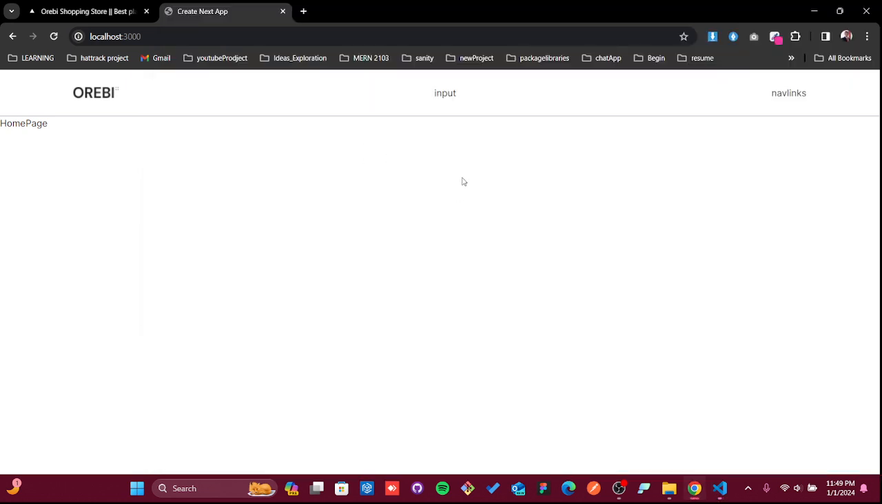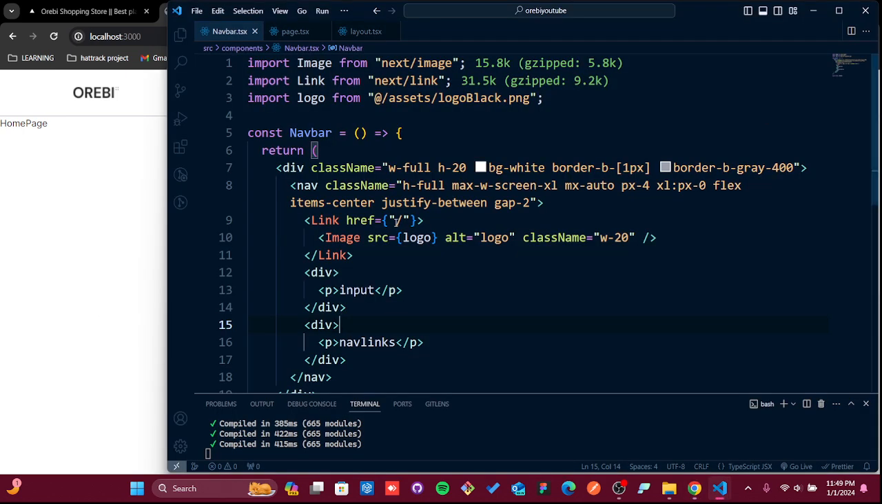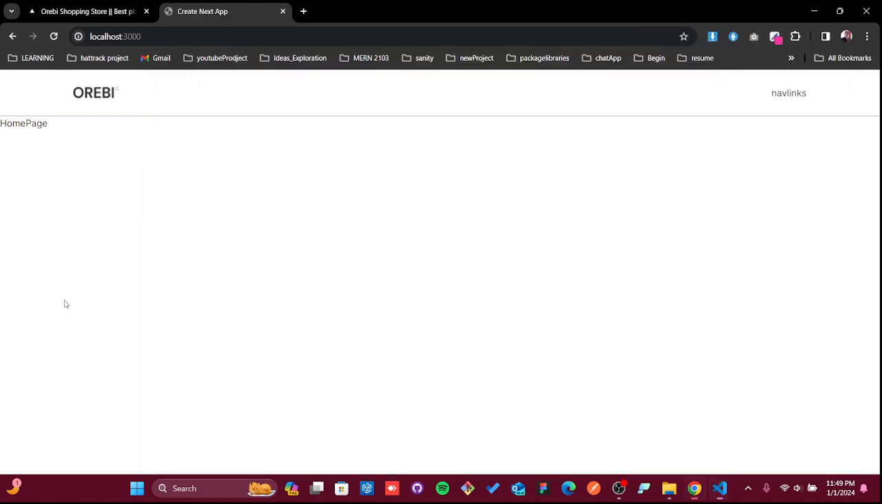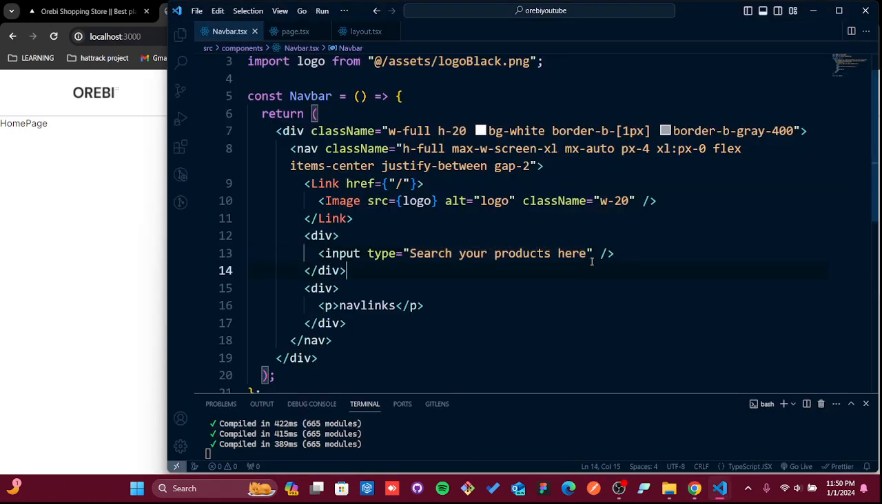So now as you see, that input is going to be here, nav links going to be here. On the div, I'm just going to put an input field, and that input field is going to be "search your products here." Okay, let's see. It's available somewhere, but we can't see it actually, so let's make some work on it.